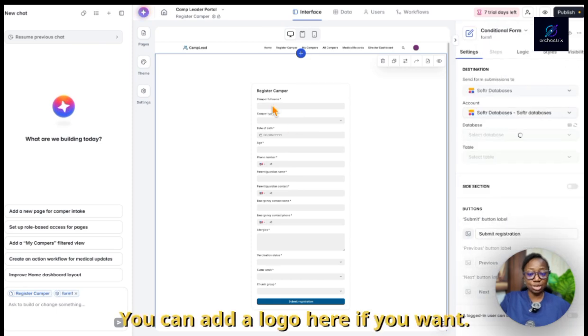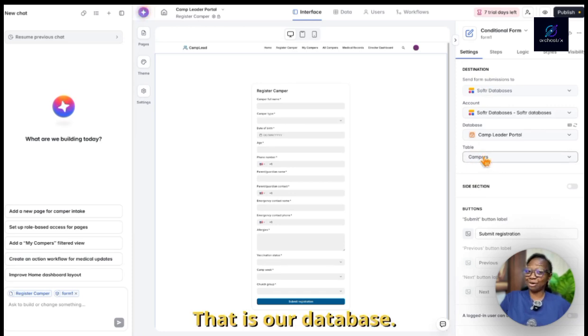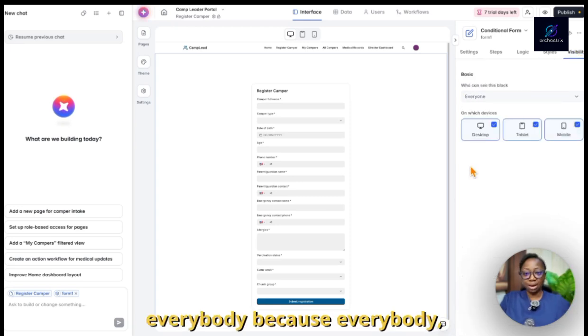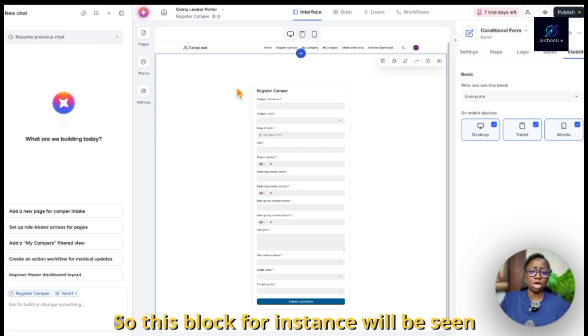This is it. You can add a logo here if you want. Now let's see. This has been synced to our campers table, that is our database. So anybody that fills this form goes right inside here. Let's check the visibility. This visibility should be set to everybody, because it's a public form, so everyone should be able to have access. So this block, for instance, will be seen by everybody.